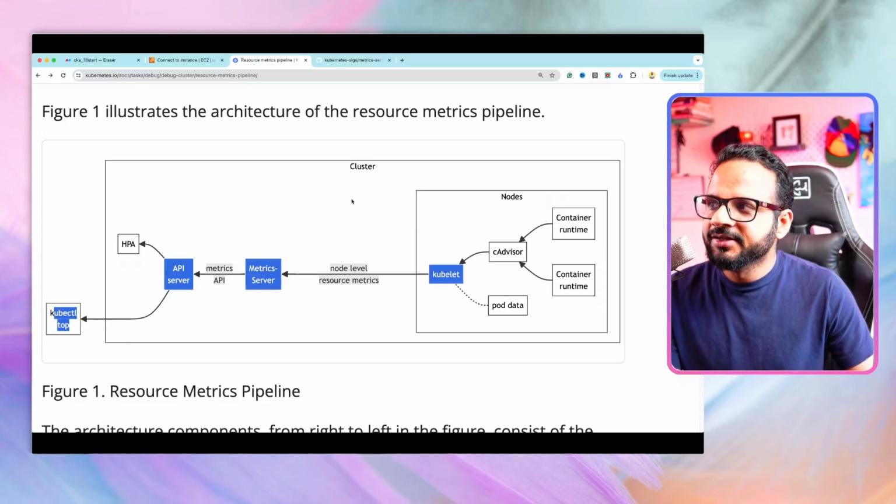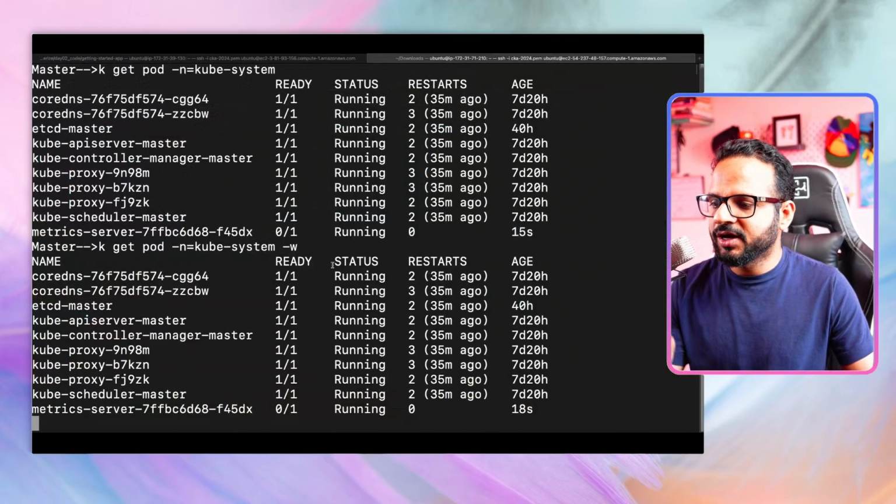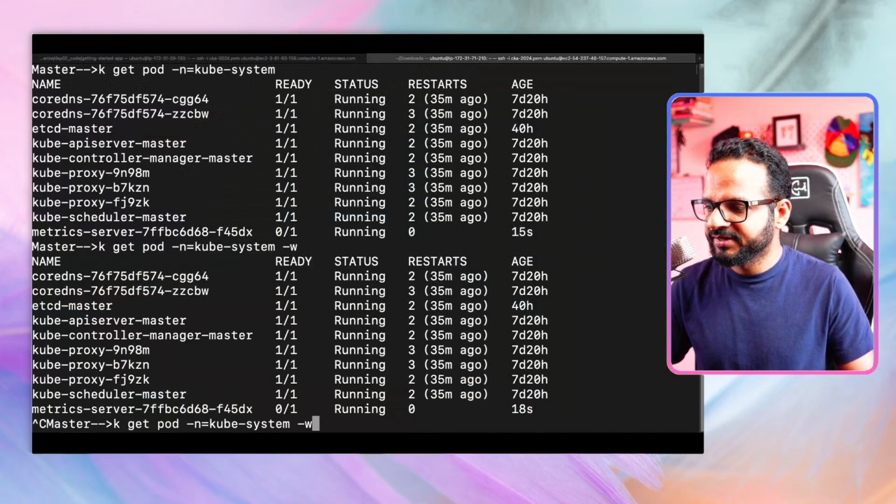Okay, so if we go back over here, I'm not sure if it is running now, but let's see.